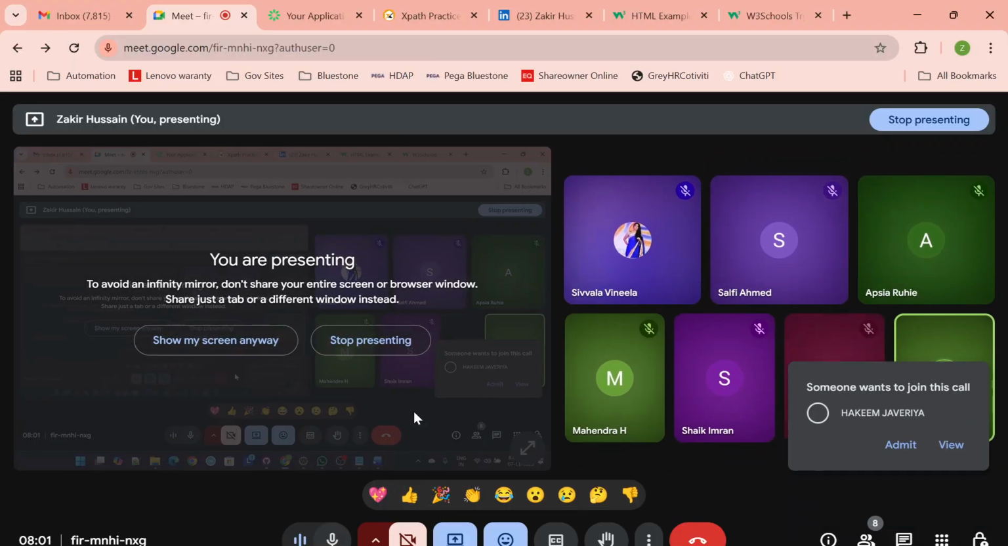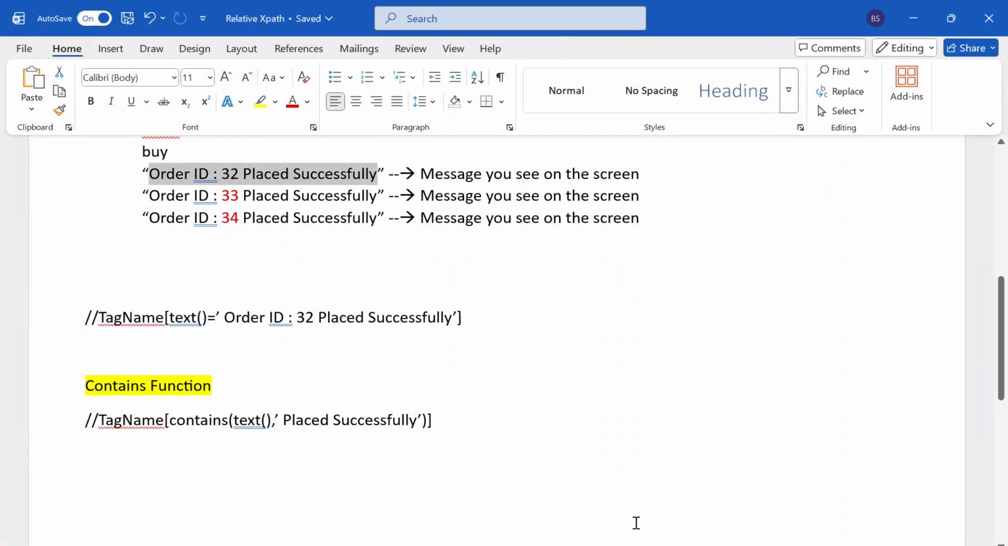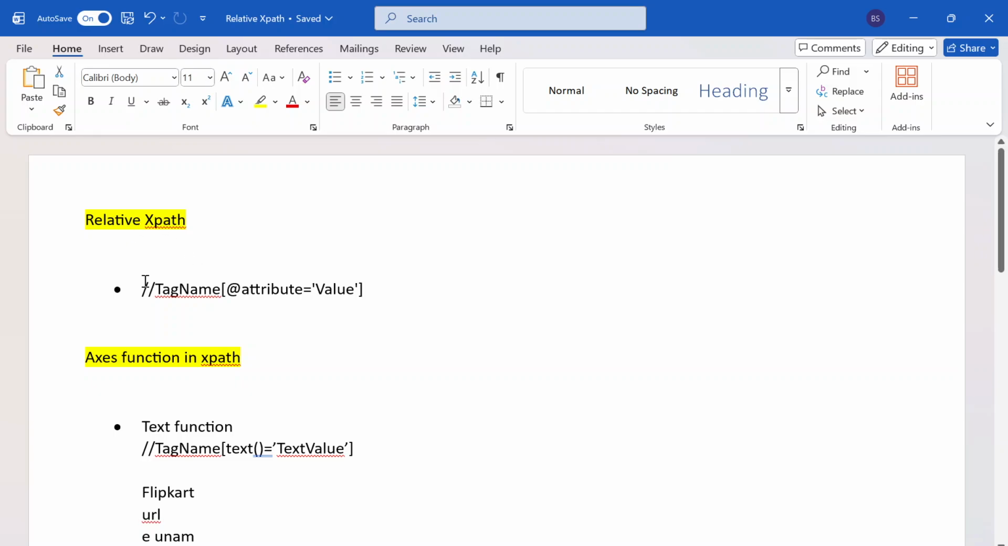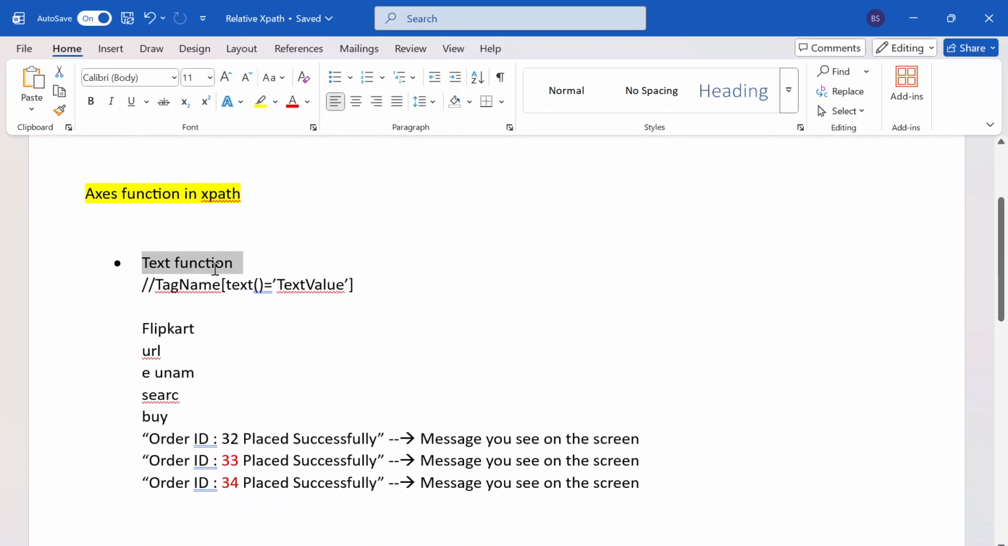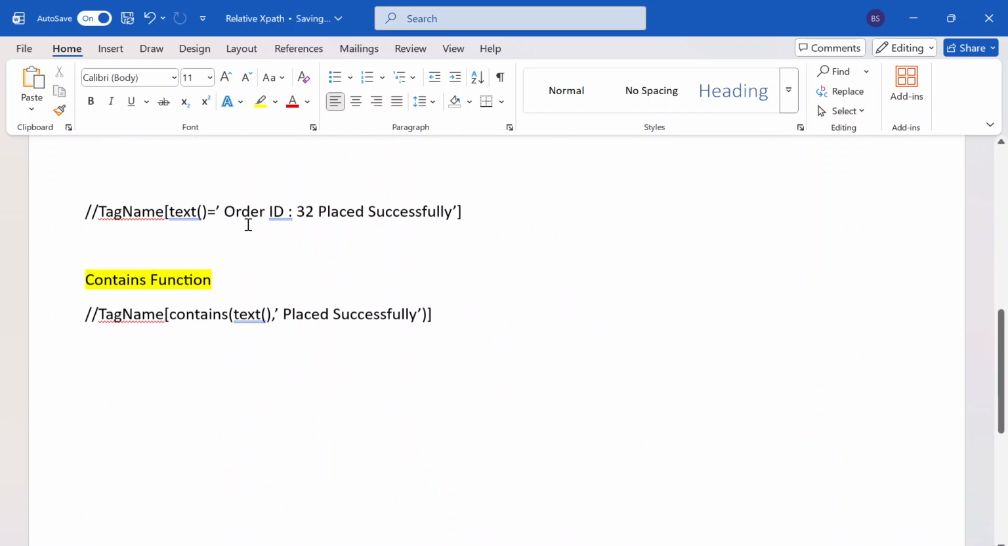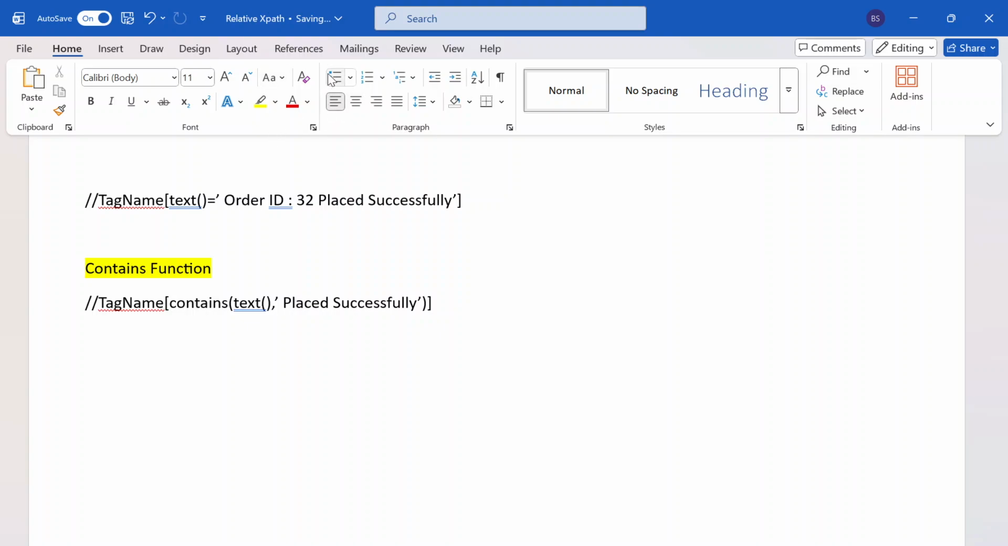Okay, so that is one more function we just discussed in relative XPath. One of the functions is the text function, and with the help of the text function we can combine text and contains. Similarly, if I write the generic XPath, tag name, contains, text, comma, instead of the full text value I am writing a partial text value. So that's the beauty of the contains function.